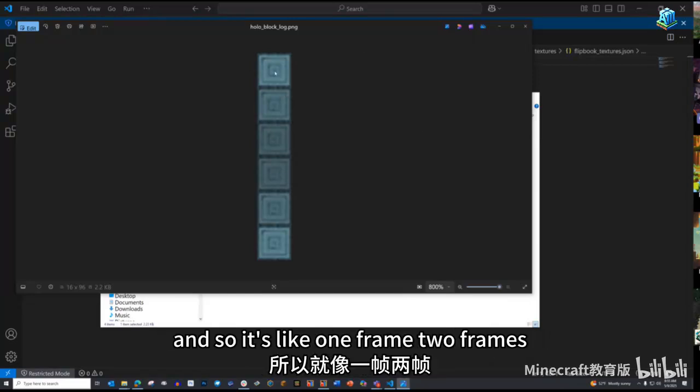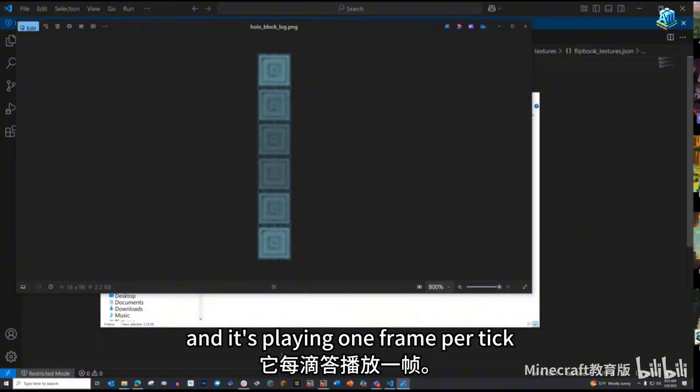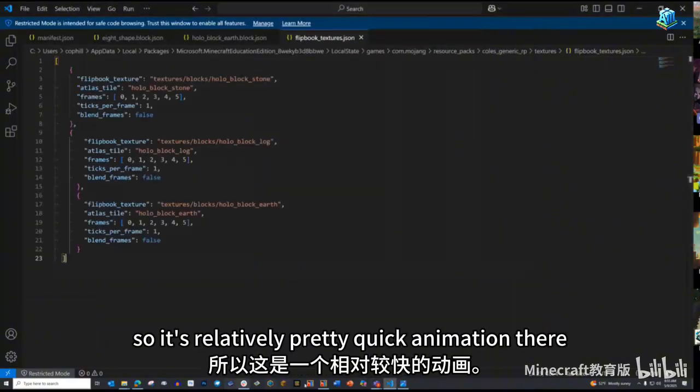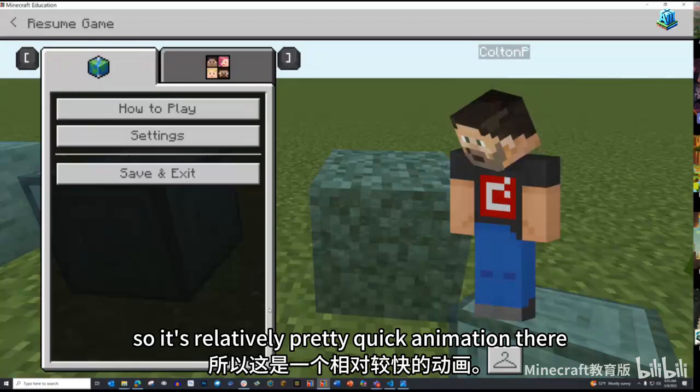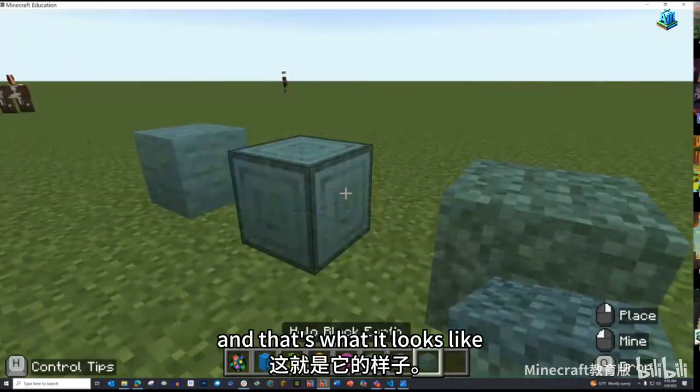And so it's like one frame, two frame, and then it plays, one frame per tick, so it's a relatively quick animation, and that's what it looks like.